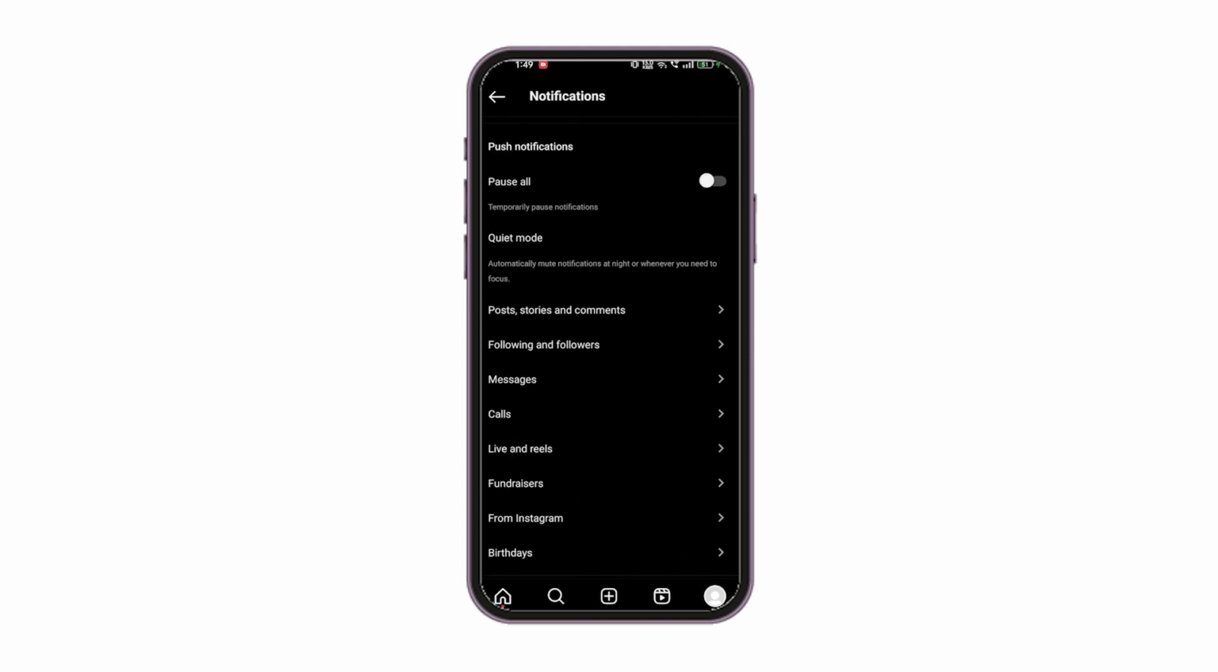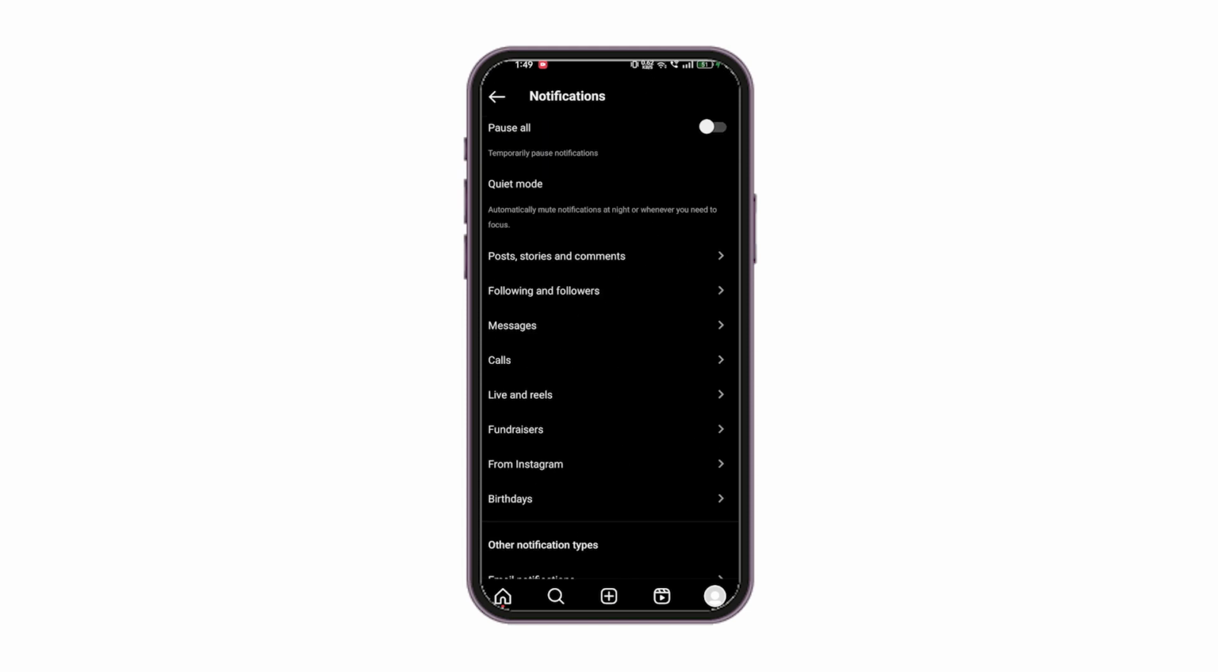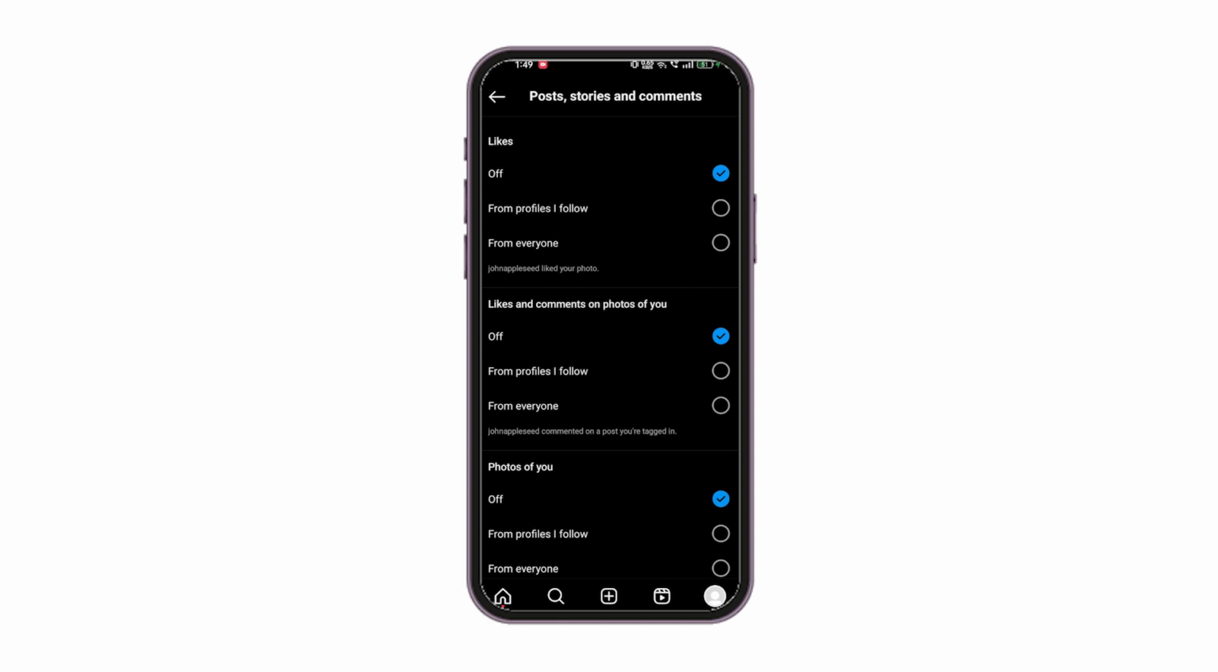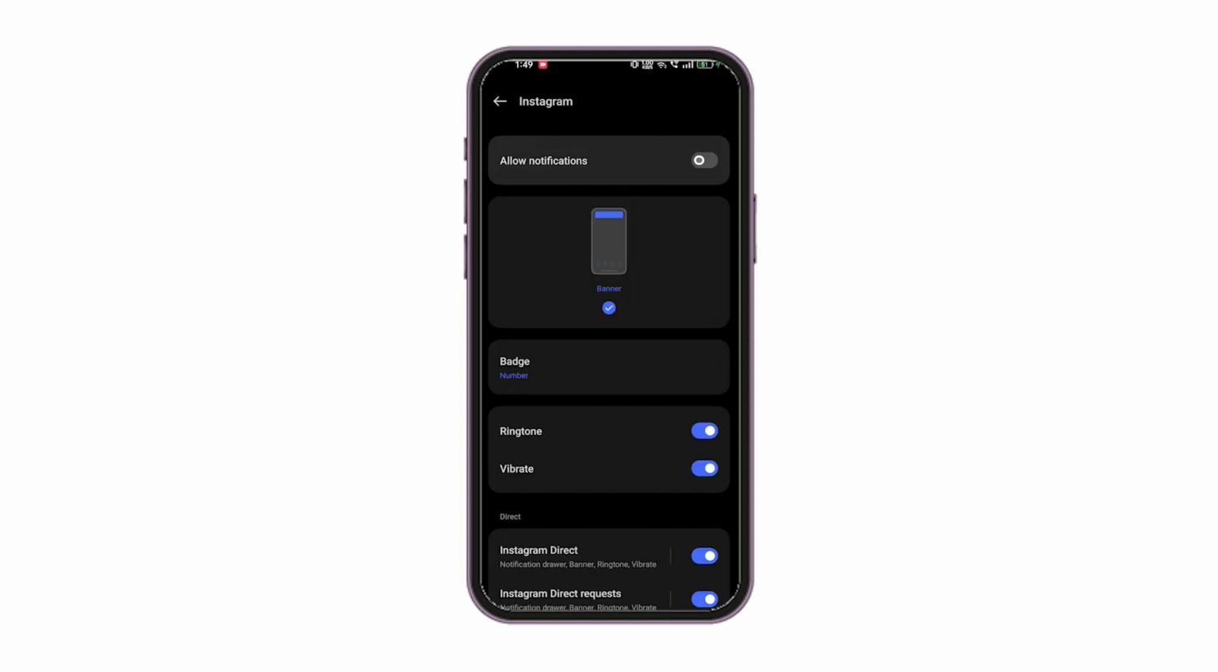Make sure that the pause all option is toggled off. Select posts, stories and comments. Change the setting from off to from people I follow or from everyone. Toggle on the allow notifications option.